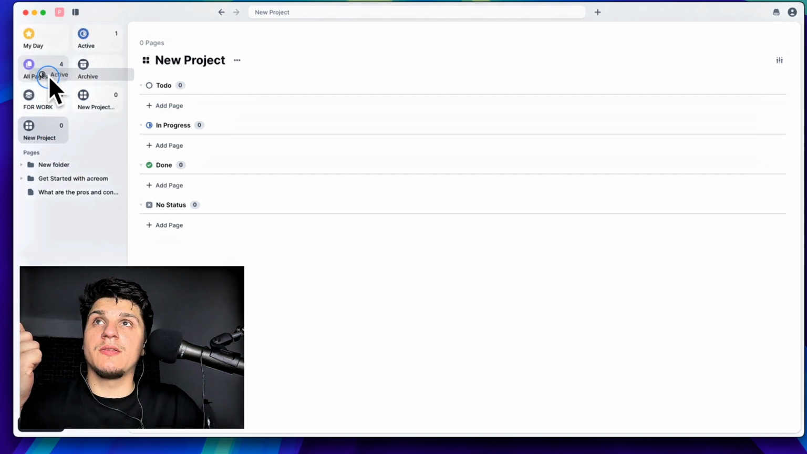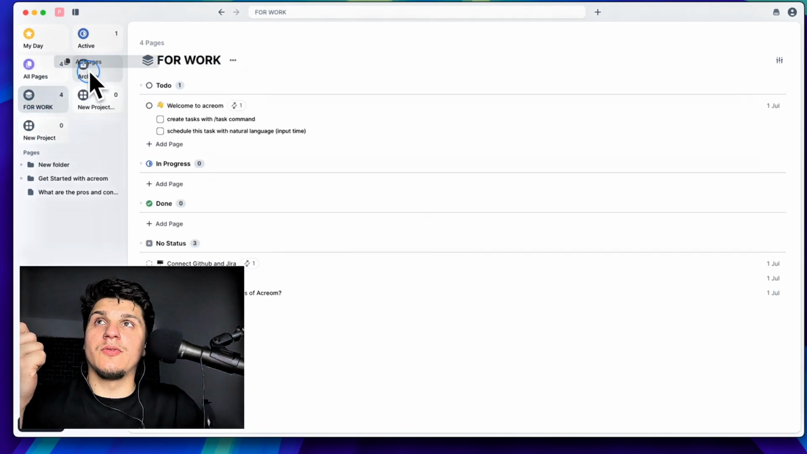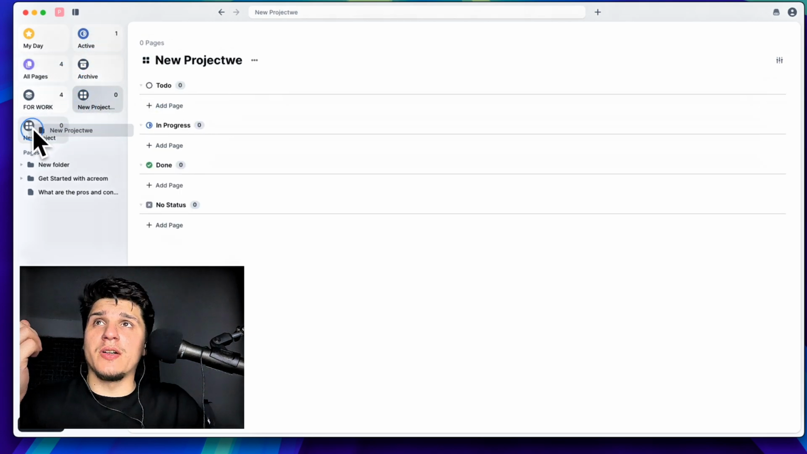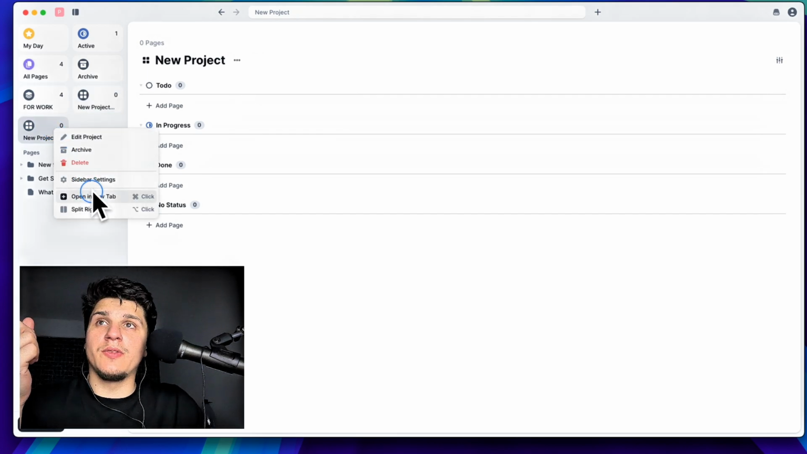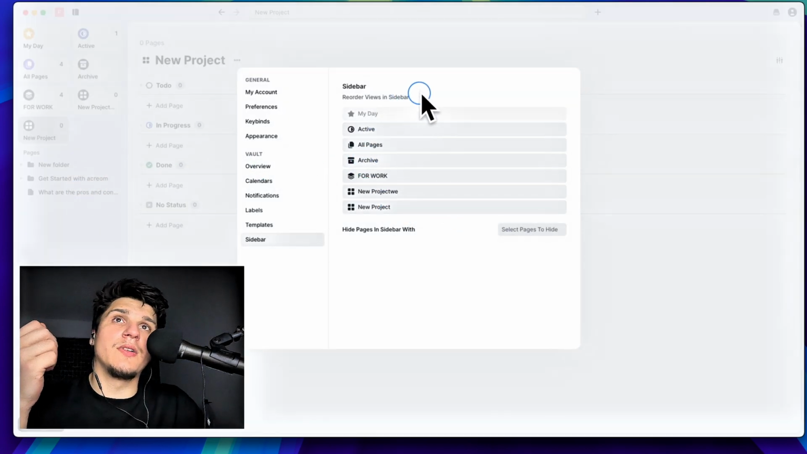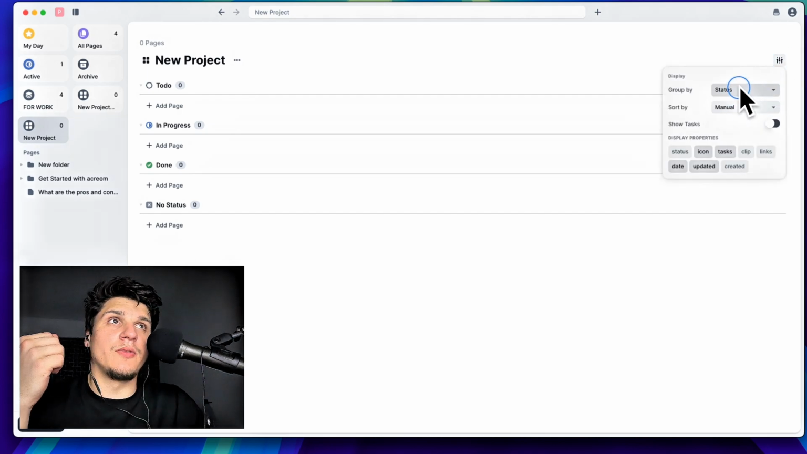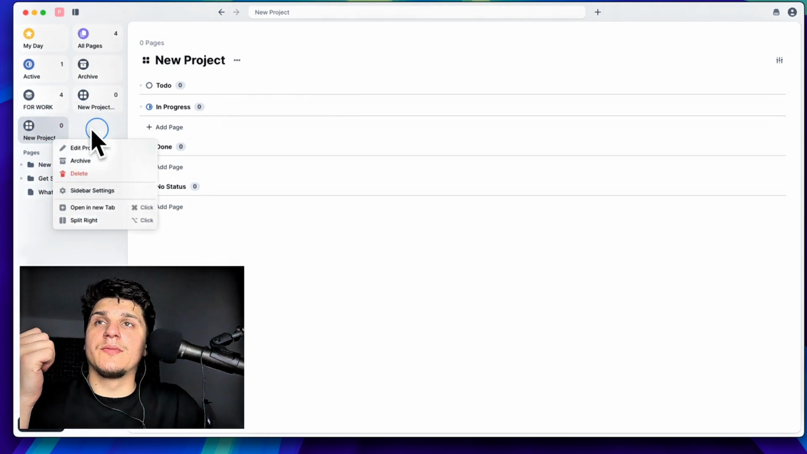Now you can't really drag folders and pages all in one, because it shouldn't even work. Doesn't make sense. Like, let's say projects would make sense, but it doesn't work. But you can edit the project, archive, and delete. You can right click and open a new tab, which I do like this function. You have sidebar settings, and we can record views in sidebar, active, all pages. Can move this up maybe, so when we click on here we can see the options, and here we can edit the project more.